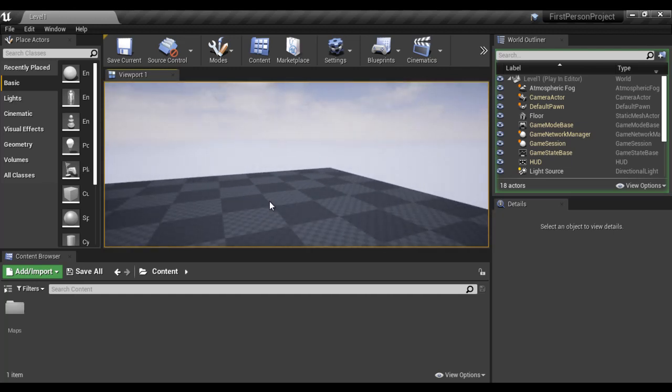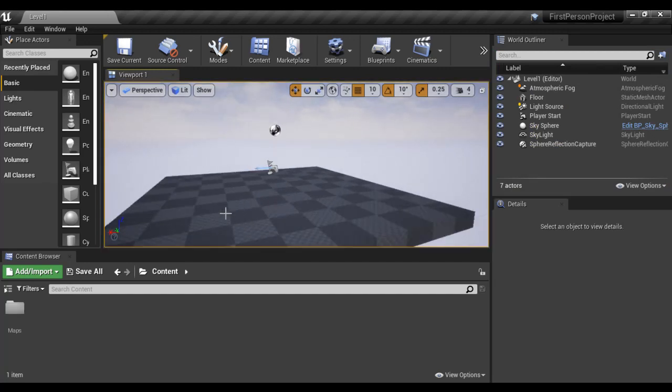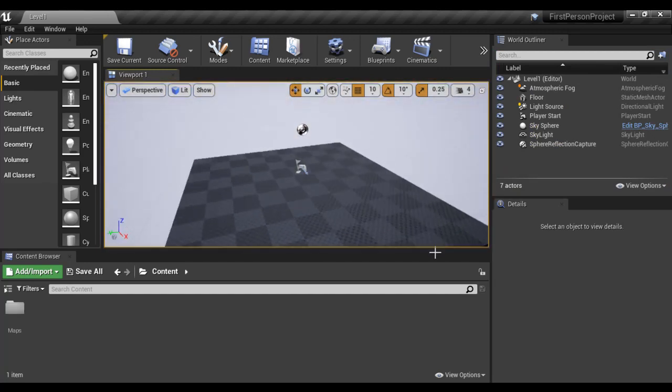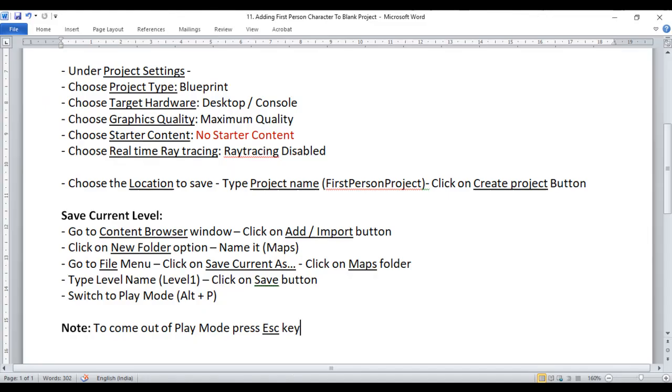I press the Escape key to come out of the play mode. Now we are in the edit mode, right? Here we edit our level. Okay. Let's understand how we add the first person character. How do we add the first person character step by step?